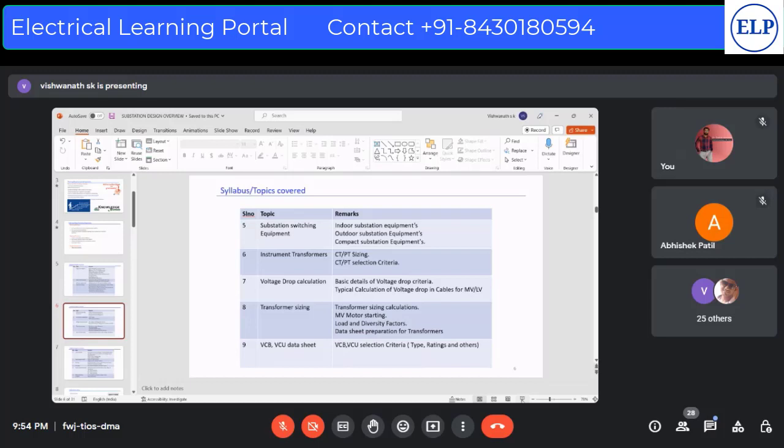Yes, sir. Next, the substation switching equipment. We will discuss what the indoor substation equipment, outdoor substation equipment, and compact substation equipment are. For indoor substation equipment, switching equipment is basically your GIS or AIS, VCB, isolators and ACBs. These are all switching equipment. Apart from that, we have outdoor equipment and compact substation equipment.